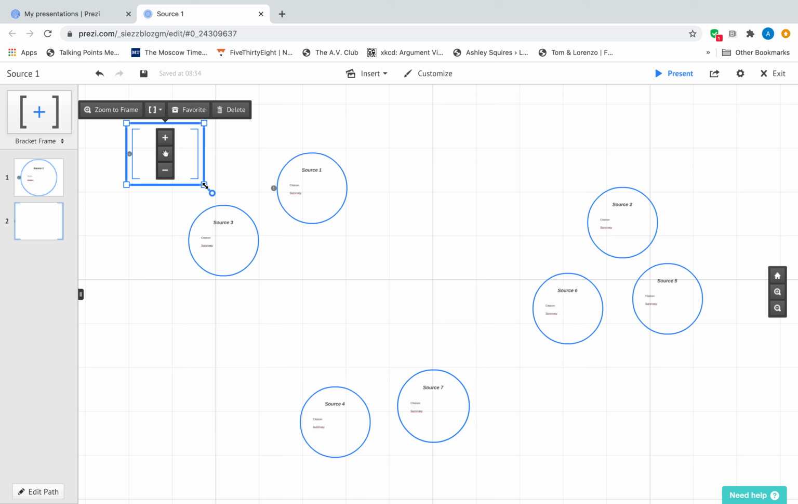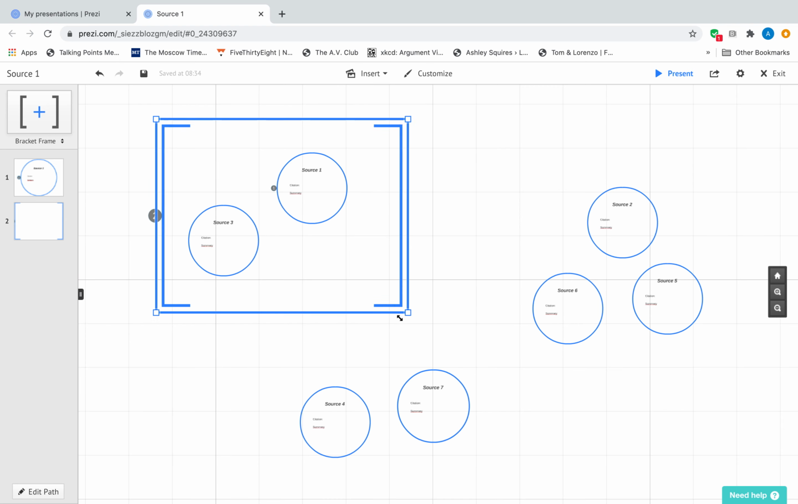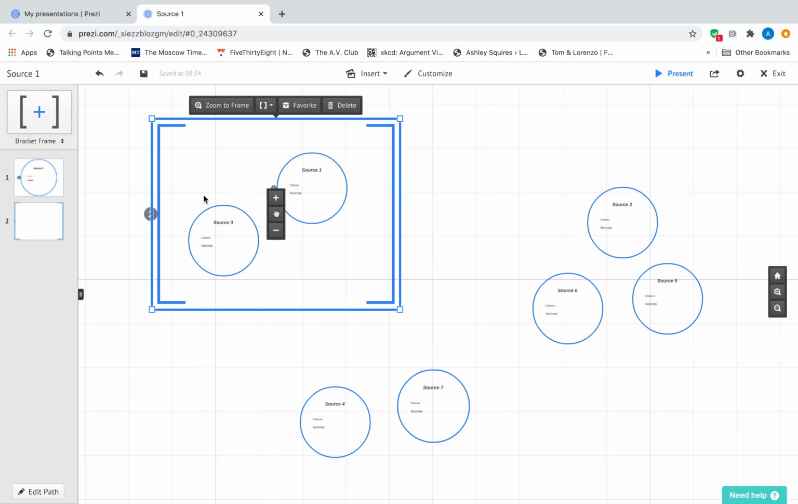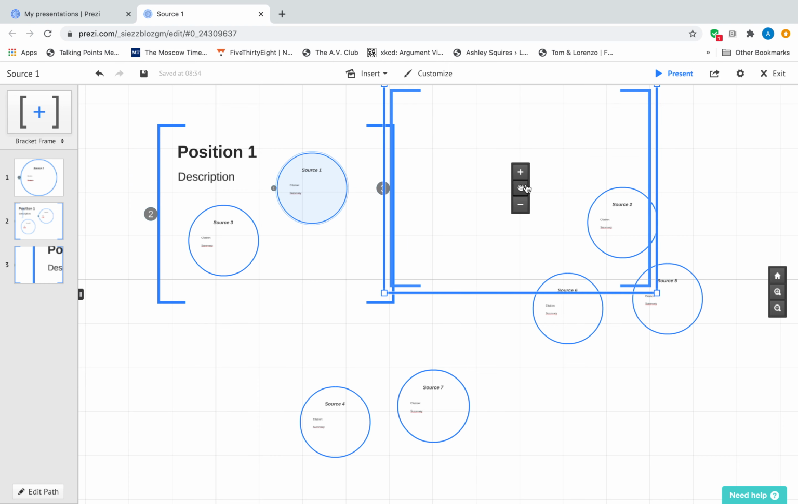So what you can do is take this bracket shape here, this bracket frame, and place it around these two sources. And these will all sort of become a unit. And maybe you go in here and call this position 1. Okay, and you could add some other text here and add a description of what you think these sources share, what they have in common. And then we have a position 2 over here.